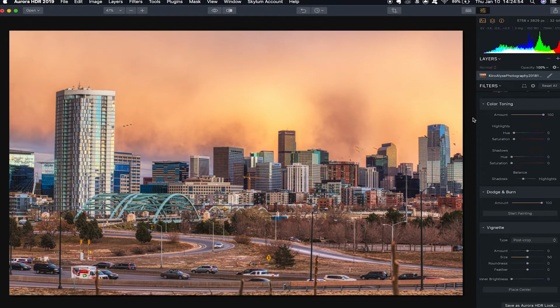All right, so we have color toning next. Color toning is just another name for split toning. It's where we take our highlights or our shadows, color them specifically, and then blend them together and or balance them. So because this is a sunset photo, I'm just going to use it to warm up my photo real quick.